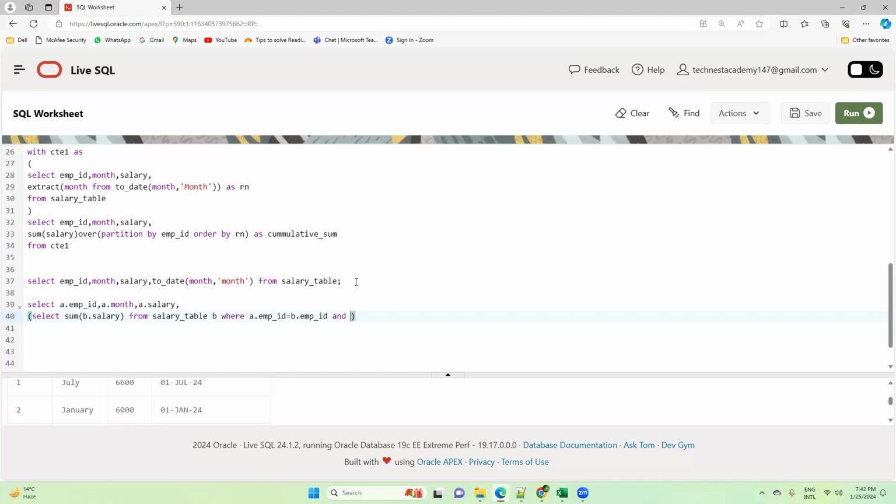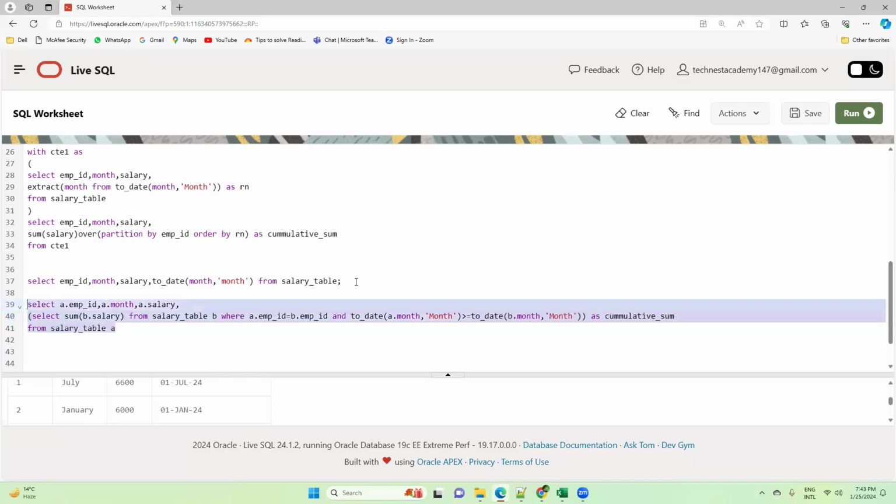And this is the important logic here. A dot month, comma, month. Then I will use a greater than equal to, to underscore date, B dot month, comma, month. And this will be as cumulative sum from salary table A. Let me execute this query.